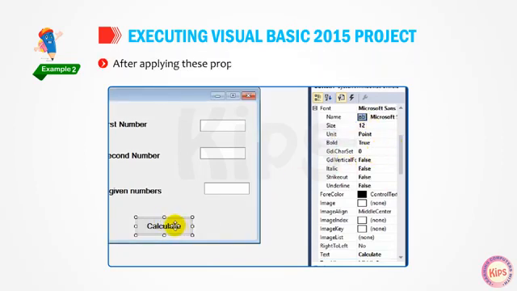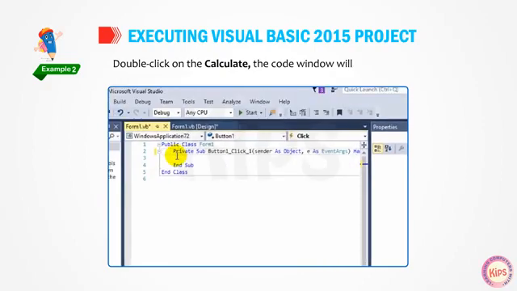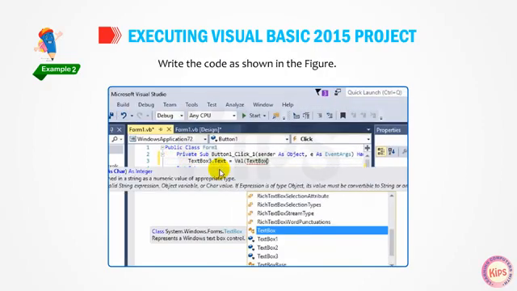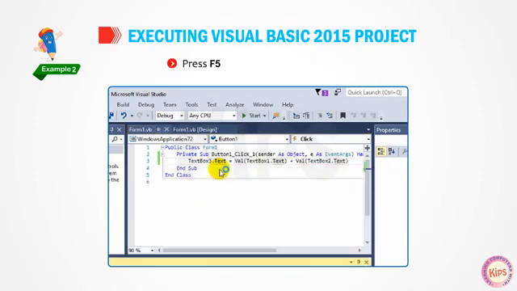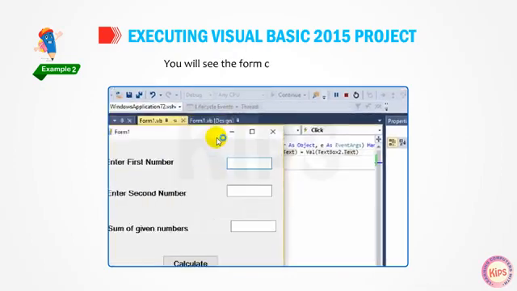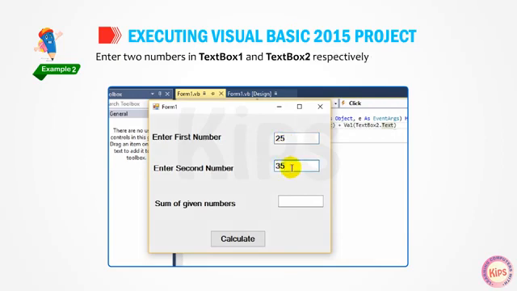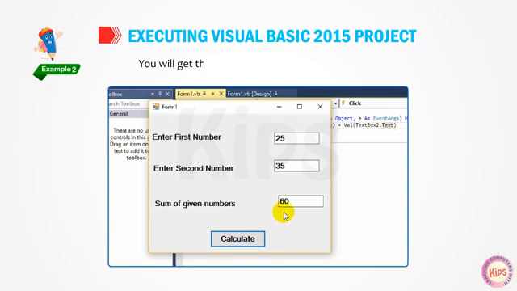After applying these properties, write statements for the click event. Double-click on the Calculate button, the code window will open. Write the code as shown in the figure. Press F5 to run the application. You will see the form on the screen. Enter two numbers in TextBox1 and TextBox2 respectively and click on the Calculate button. You will get the result of the operation in TextBox3.